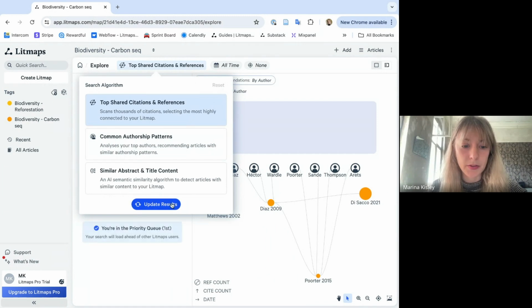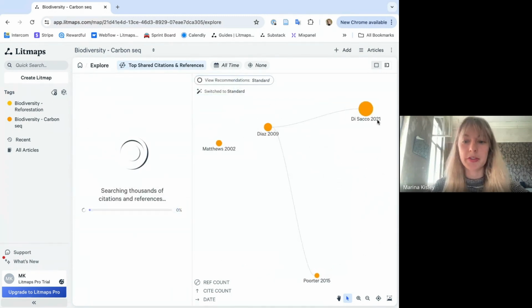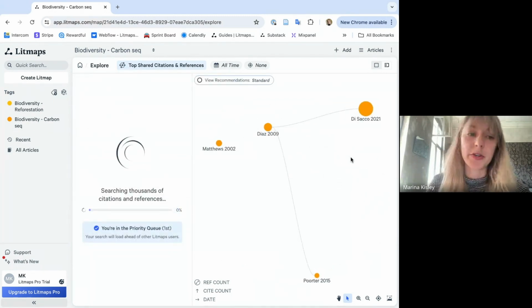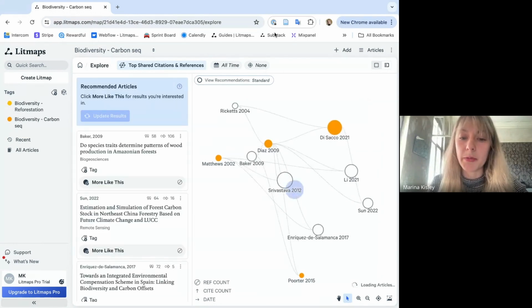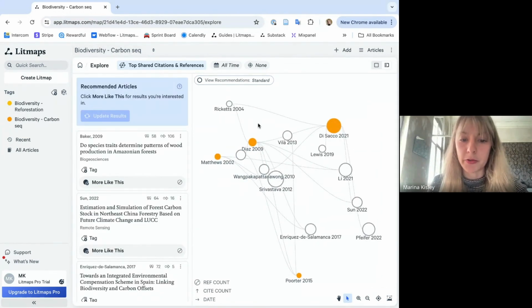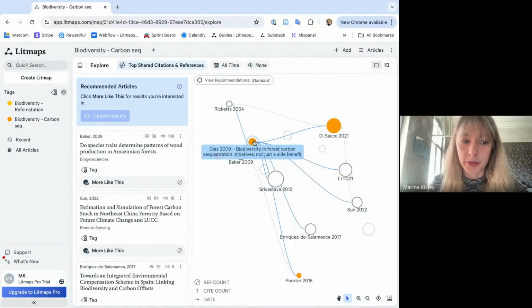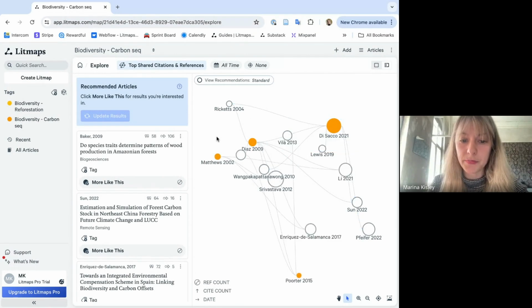Sorry, I'll just show you what I mean. So here, for example, on this other workspace, I have already gone ahead and collected a few papers on my topic of biodiversity and carbon sequestration. And they're marked here in orange as this orange tag.